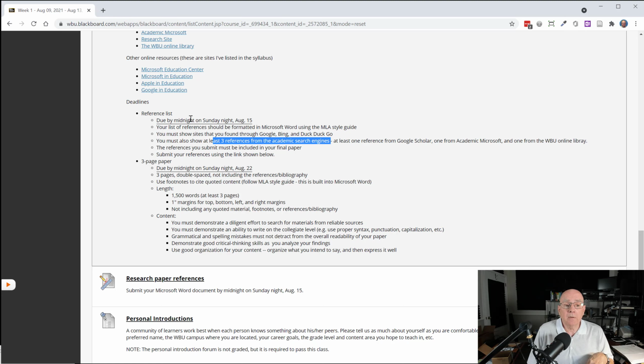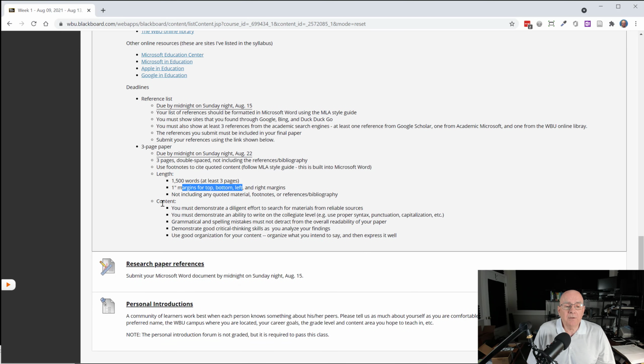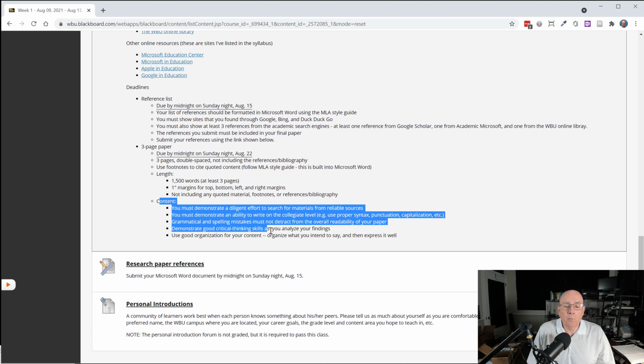Now, next week, you're going to be writing this paper, and it's going to be due a week from this coming Sunday night, so August the 22nd. It's only 1,500 words, which is about 3 pages of double-spaced. And you will have to use footnotes for cited content. You'll be using MLA style, 1-inch margins, top, bottom, left, and right, and so on. The content information down here is the way I will grade your paper that's turned in.